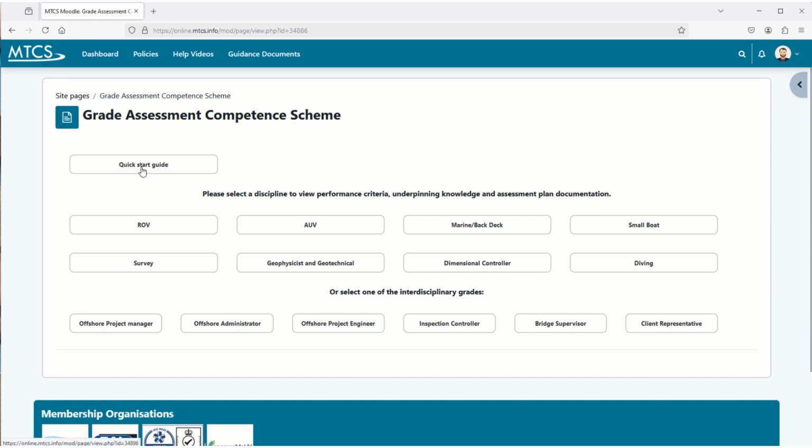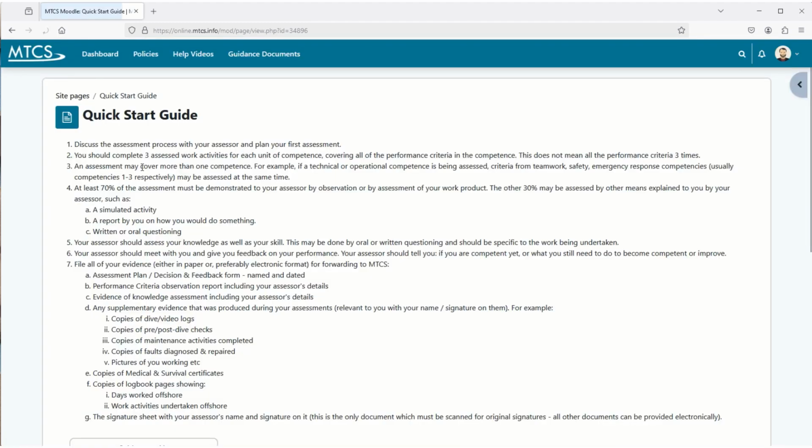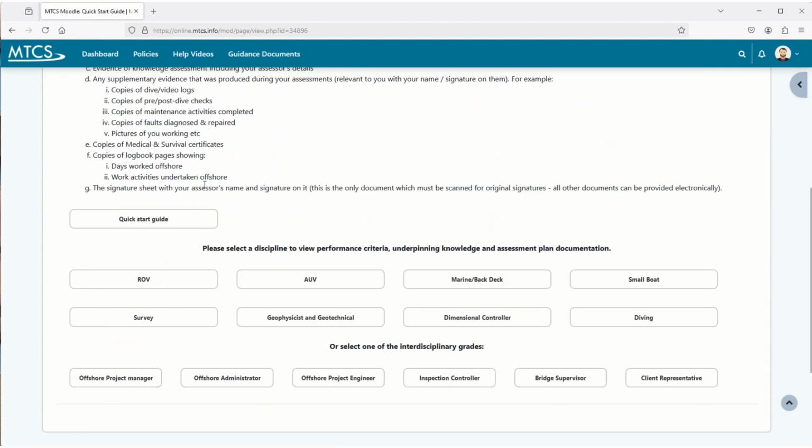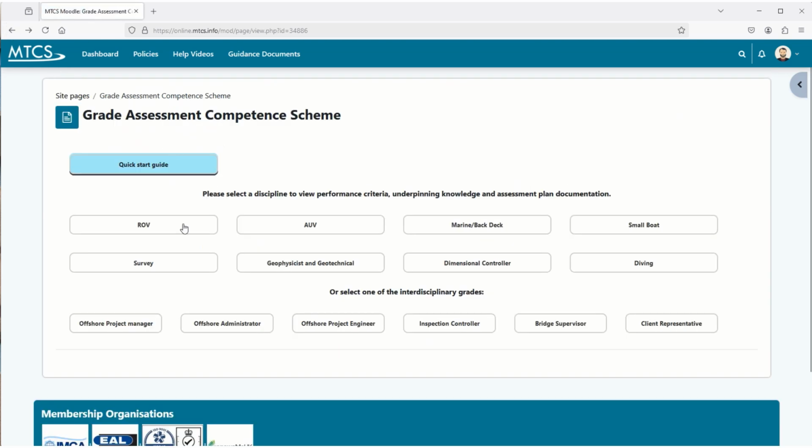Top left button is a quick start guide. So if you've not used the mechanism before, we recommend that you read the instructions there. We then have the competencies organized by 8 categories currently. And then underneath that, there are 6 individual grades which are kind of interdisciplinary. So if you're wanting one of the interdisciplinary, you can just go straight into those. If you want one of the others, you need to go into the most logical category for it.